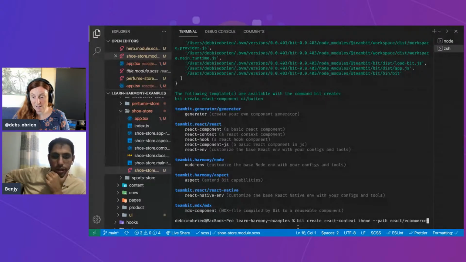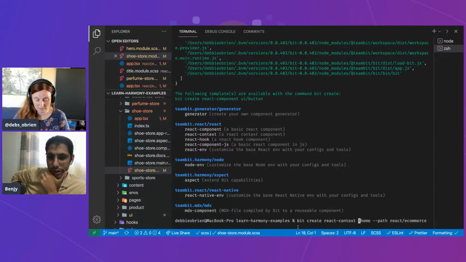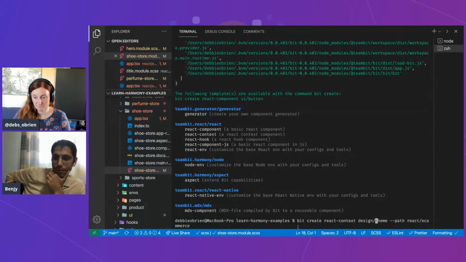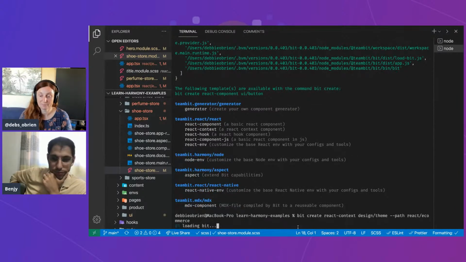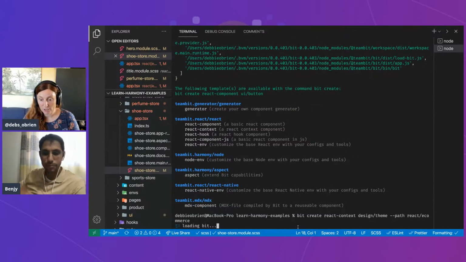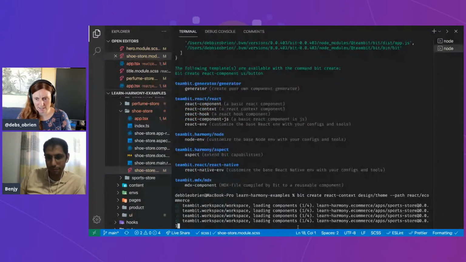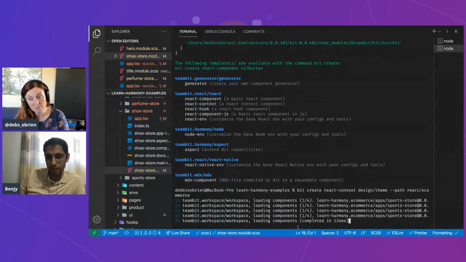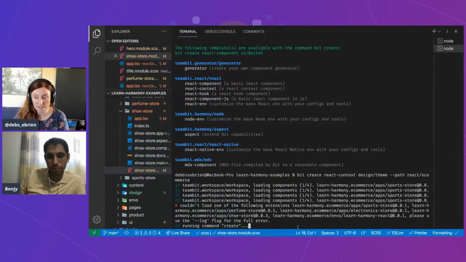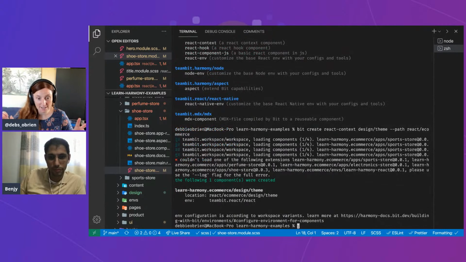You don't want to do a namespace for the theme? What would you call it? Design, style? Yeah, theme? Design, style. It's weird that this can be theme/theme. But okay. So we're using the React Context template. We're using the design namespace. We're putting the theme, which is what we're calling it, inside it. And we're putting it in the path or the directory structure of React e-commerce. That's just the way I called it.